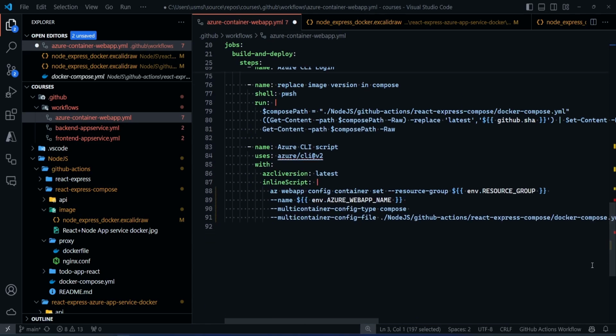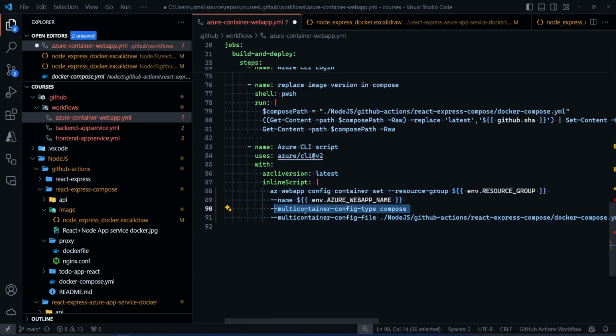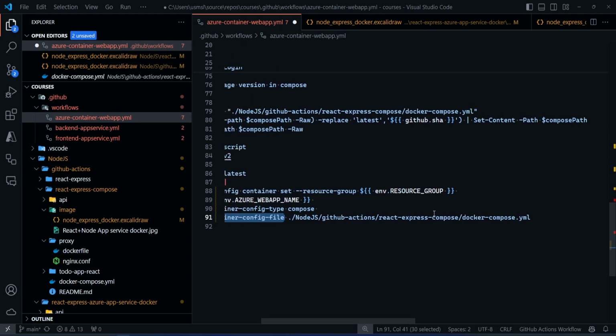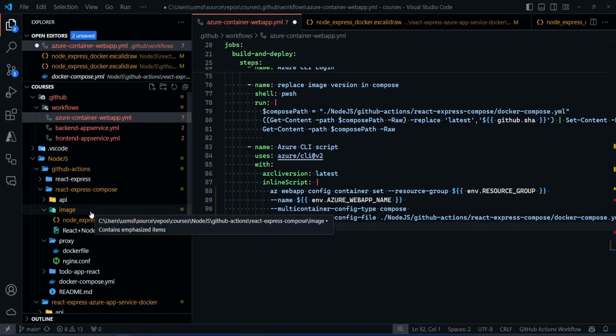Then we're saying the multi-container config type is going to be compose for this web app. And then we give it the compose file in which we have replaced the tag, and that's it.